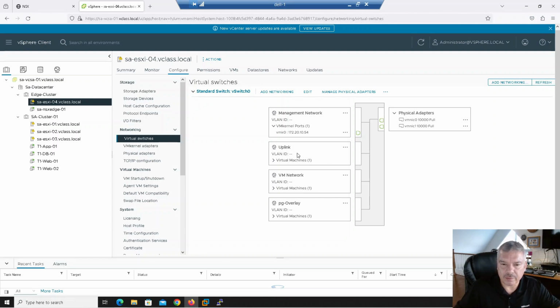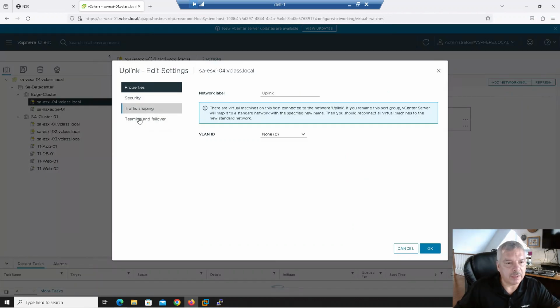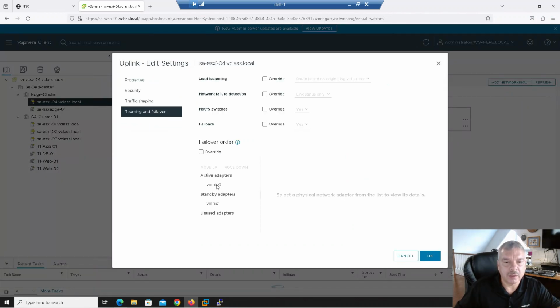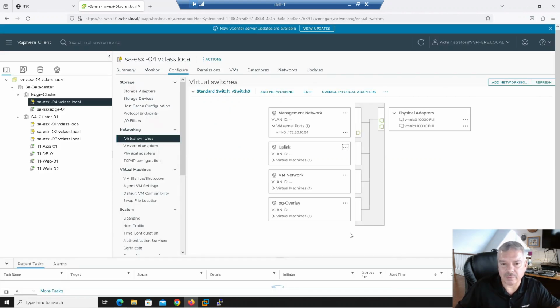So let me look at the configuration of my uplink. If I go to edit settings, you'll see my teaming. I only have 2 NICs. VMNIC0 is my active, VMNIC1 is my standby. So I'm just doing an active standby on those. That's why it's going through VMNIC0. I only have 2 NICs inside the host, but if I had different ones, it would show me.